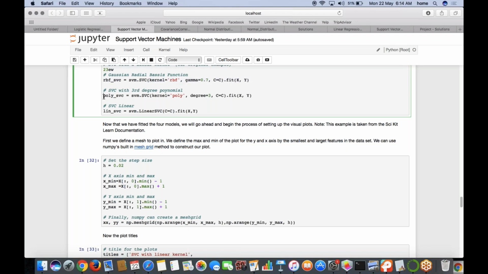Now for poly SVC, we created another instance with all these values. Here the kernel is not RBF, here the kernel is polynomial, and the degree is 3. C has its own default value, 1, I think, and gamma default is also 1, but the kernel type is different here. Linear SVC is again different. There is an inbuilt function known as linear SVC. So you can write it in this way, otherwise you can also write kernel equals linear. Here instead of polynomial you can write linear.